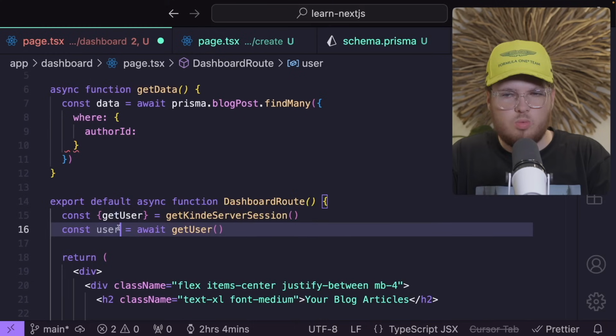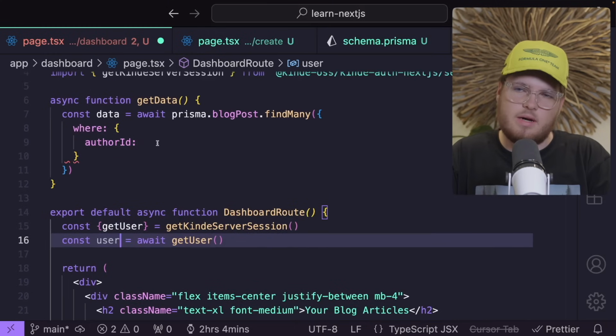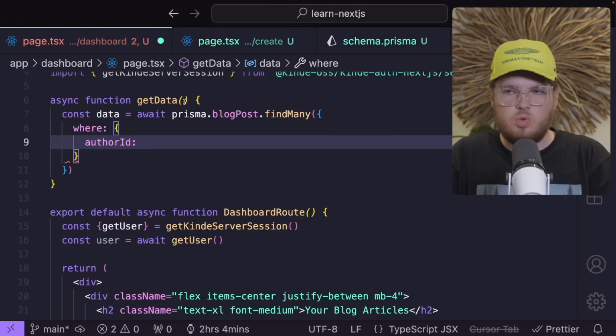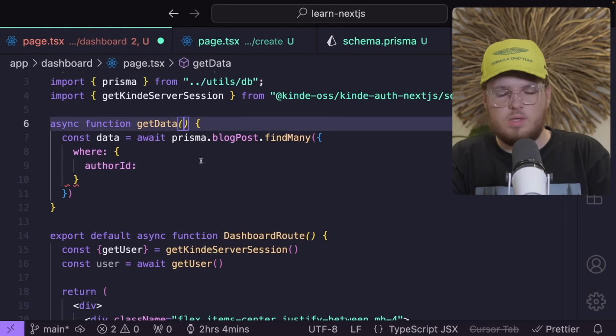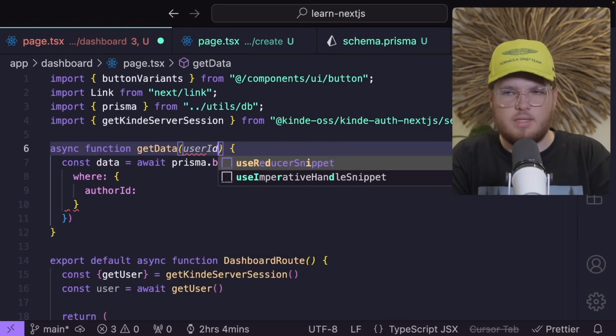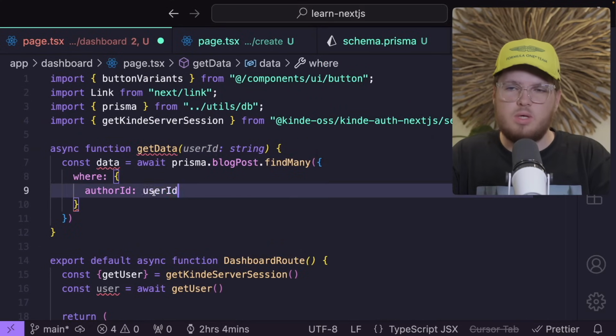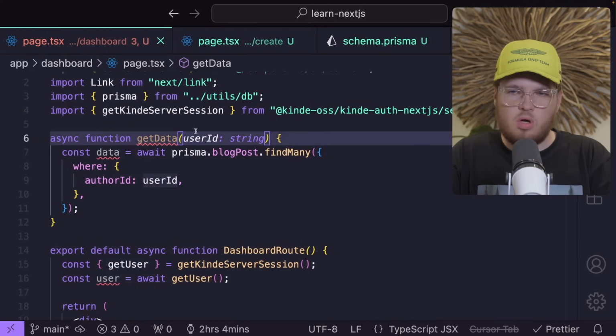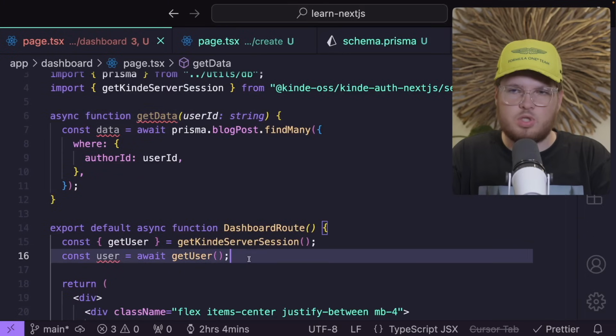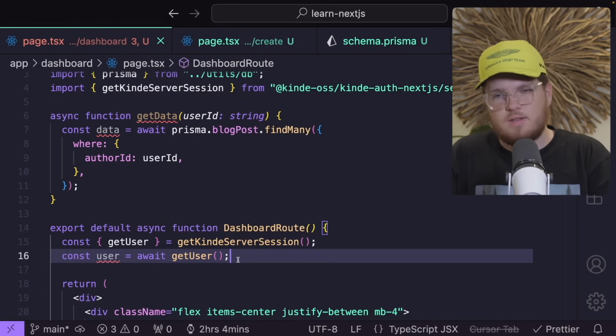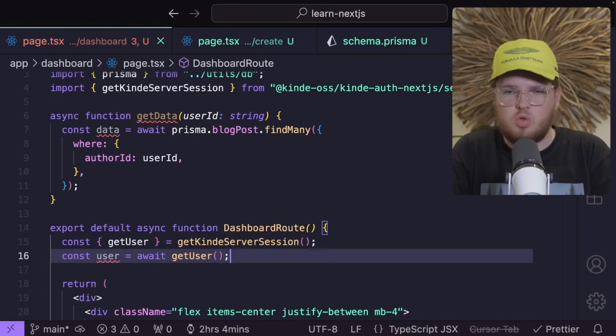But as you know, we want to get the user ID inside of here. So here's what we'll do. We will get the user ID through the params. We can get a userId, and this will be of type string. Then authorId will be equal to userId. Later on, once we call the getData function, we will provide the user ID as an argument.